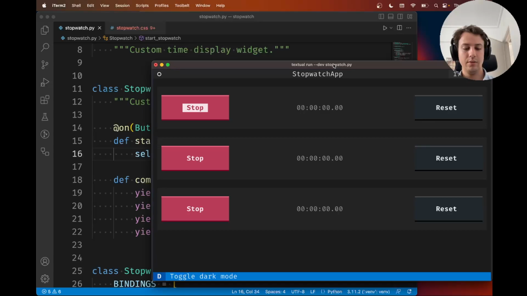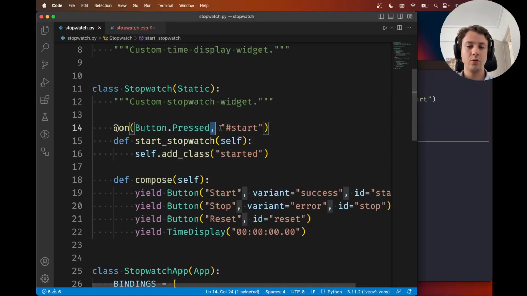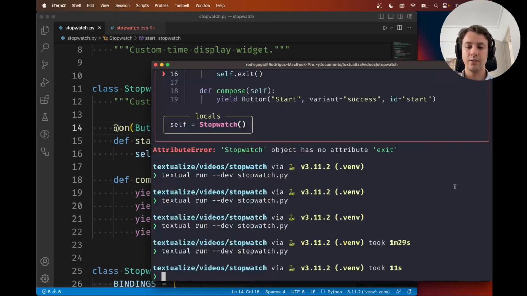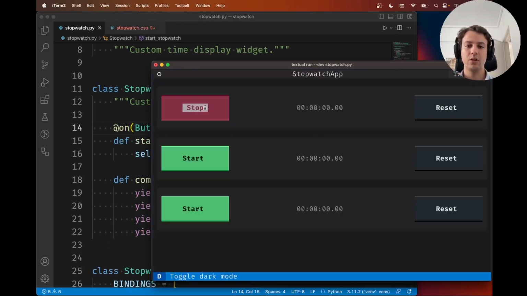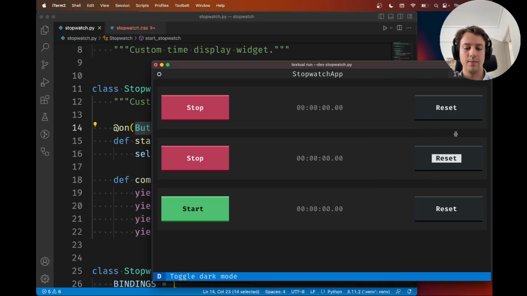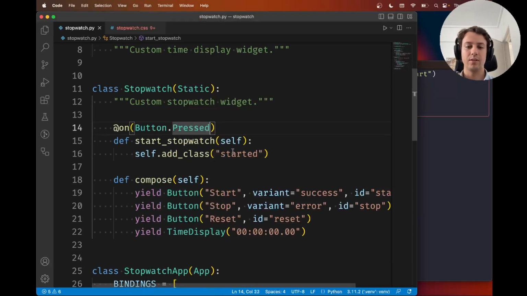Now, it's actually probably beneficial if I show you what happens if I remove the start from here. So this is just on button pressed. Now, pressing stop, apparently there's nothing. But pressing reset now also starts the stopwatch, because again, I'm handling any button press. But that's not what I want. I only want to handle the start button press. That's when I start the stopwatch. So that's going to be start.